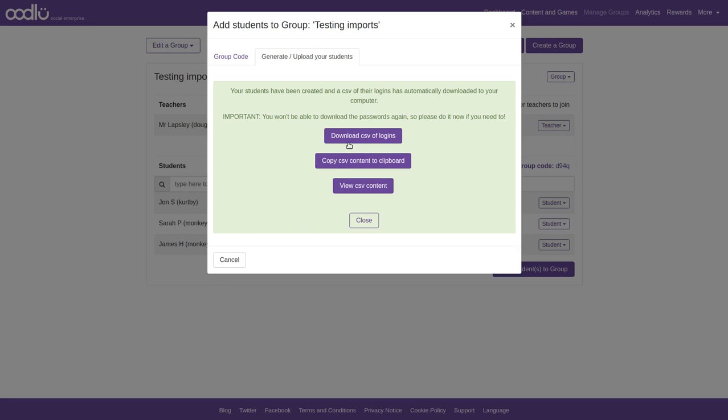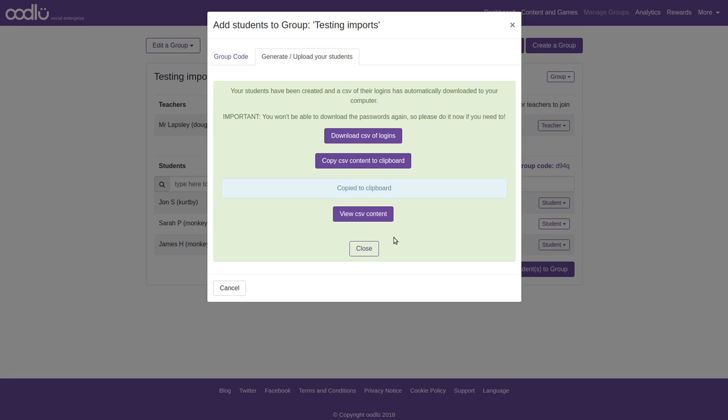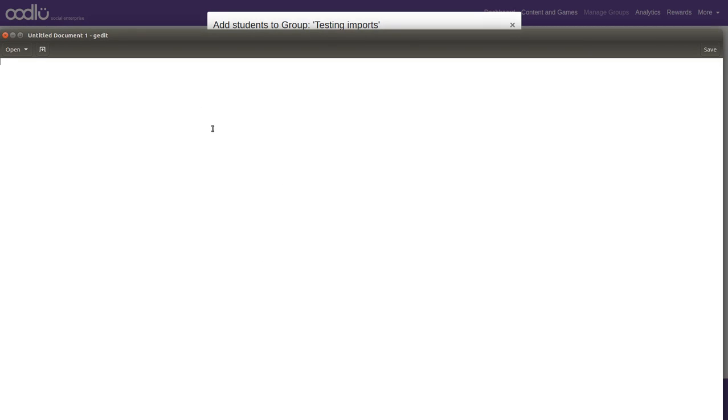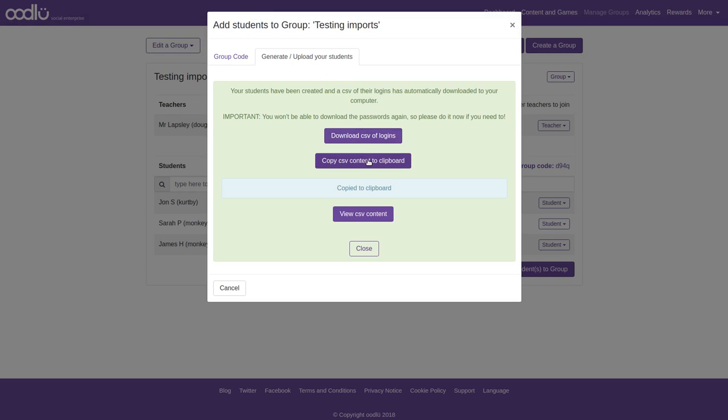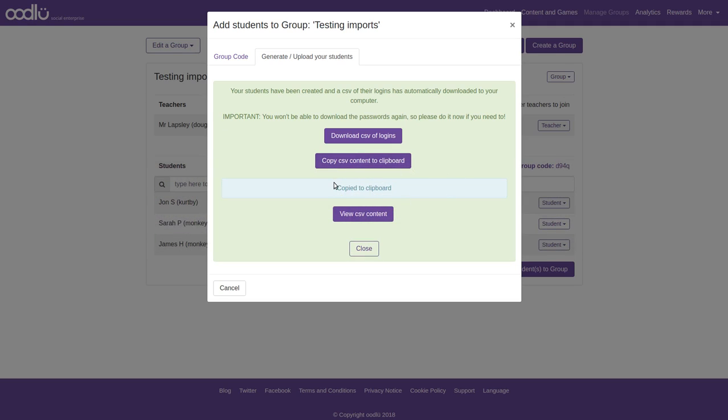So it downloads it automatically, but you've also got the option to press the button here to download. And if you do that, it will download it again, which it's done in the background, which you can't see there. But to make this flexible for you, we've also given you the option to copy the CSV content to your clipboard or view the CSV content. Okay, so if I copy this to the clipboard, it says it's copied to the clipboard, and then I can open up any text editor that I want to, and I can just paste it in. Oh no, that's not done it actually. Should have done. I'll have to check that bug. That should have copied it to the clipboard.